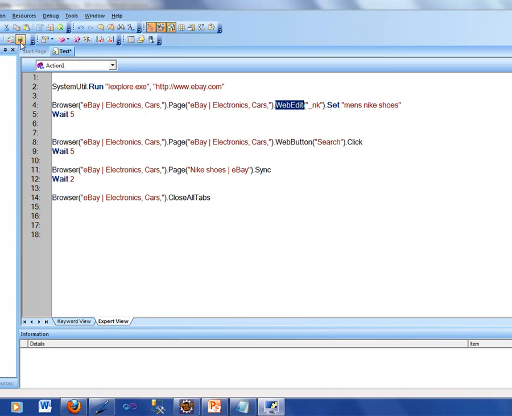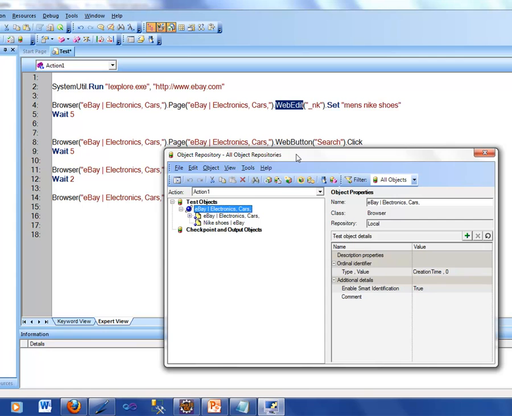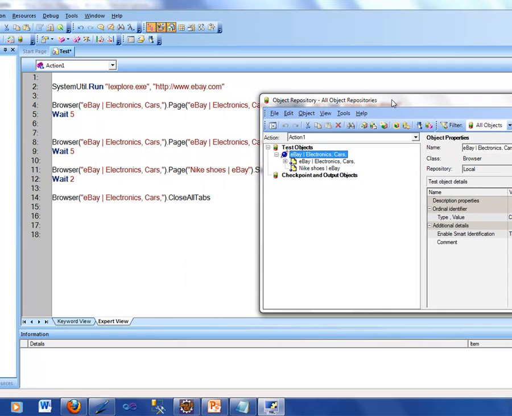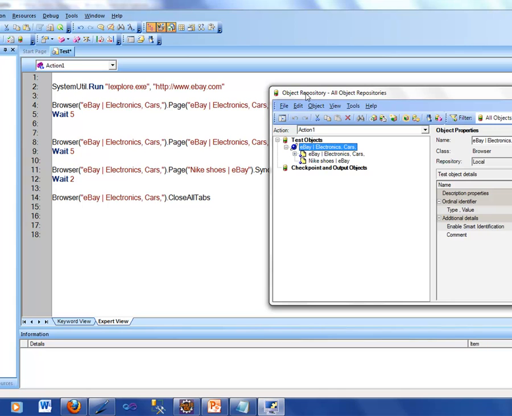If you go here, this is the object repository. There's a shortcut for that, Control R. Either I could do that, or I could click on this, and that will open what is called the object repository. I clicked on that, and here is the object repository. Now let us pay attention and see what we have in here.